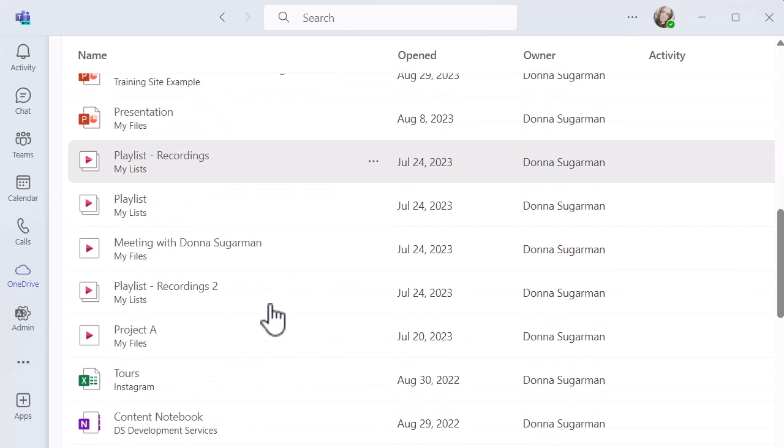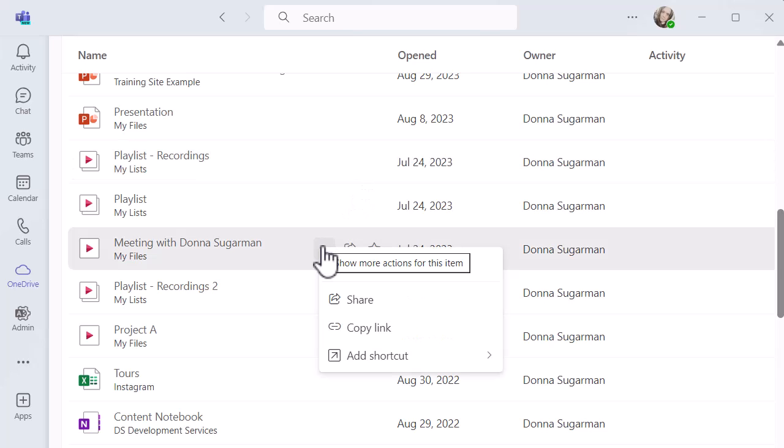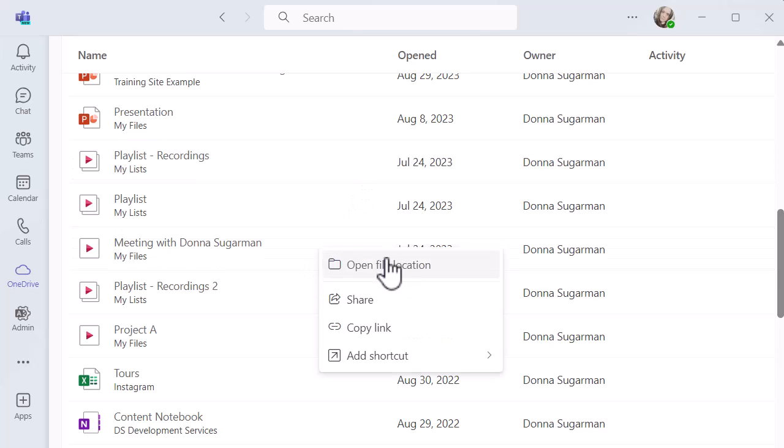Just like OneDrive, if you're in OneDrive itself, it looks like OneDrive and it behaves like OneDrive as well. As you hover, you've got the three dots in the middle. If you click on that, you'll be able to open up a load of options. You can see there, I've got open file location, so I can go see where that file sits. I've got a sharing option, again, just like OneDrive, the same process works. I can copy a link and I can add shortcuts as well.